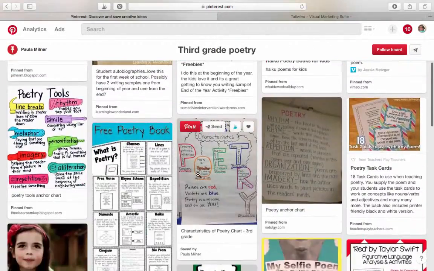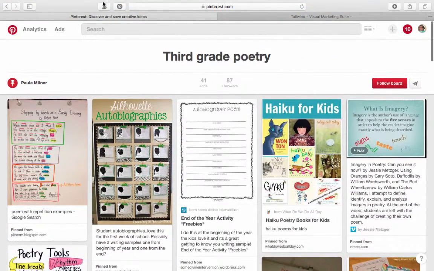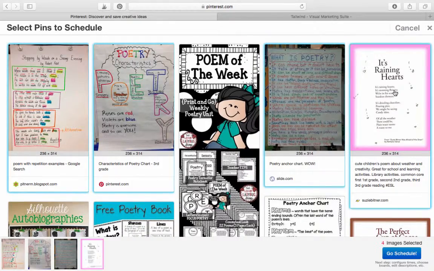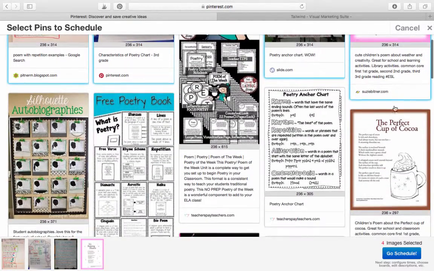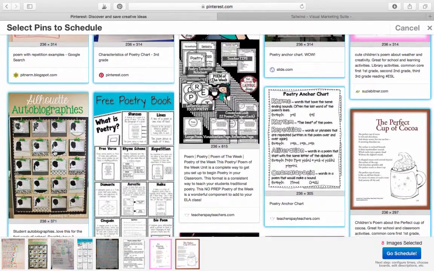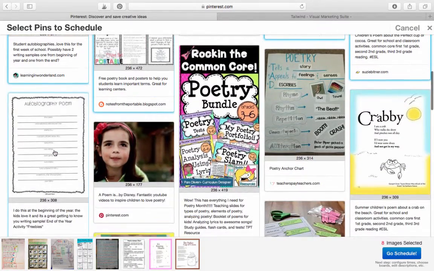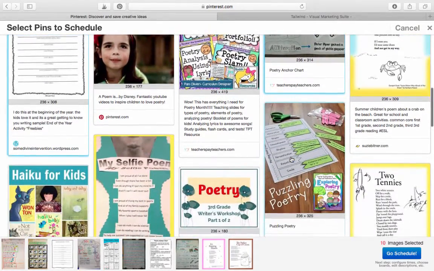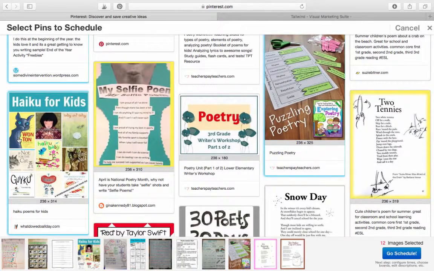And I see some good pins here, so I'm going to go ahead and click my Tailwind icon. And right now I'm just going to select pins and I will check them in the next screen. But anything that I think would look good or that might be valuable to my followers, I'm going to go ahead and select it. I typically don't pin other paid products because I don't want to create competition for my own resources. But if it's a freebie or a blog post or an anchor chart, anything like that looks good.